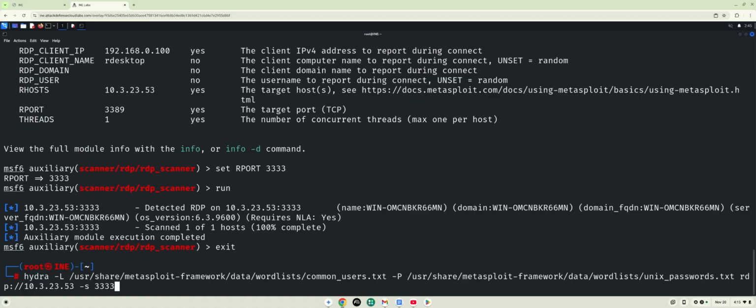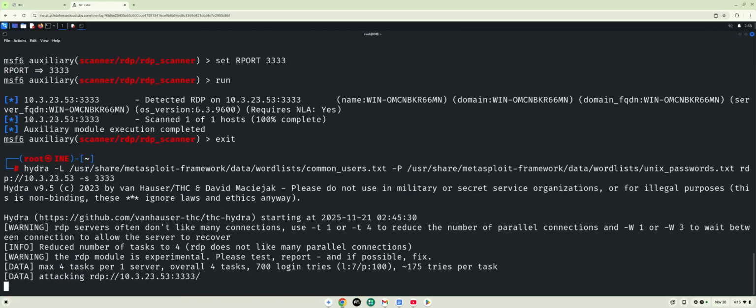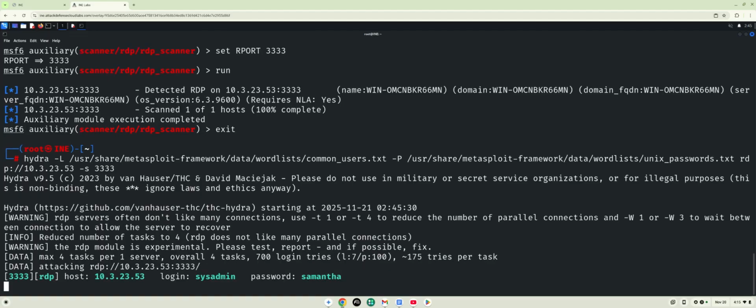All right, let me just check my syntax here. Share, metasploit-framework, data, wordlists, common users. Share, metasploit-framework, data, wordlists, unix passwords. All right, so we should be good to go. Let's run Hydra. This shouldn't take nearly as long as my previous video where I ran a brute force attack. It's going to take a little bit of time, but not a whole lot of time.